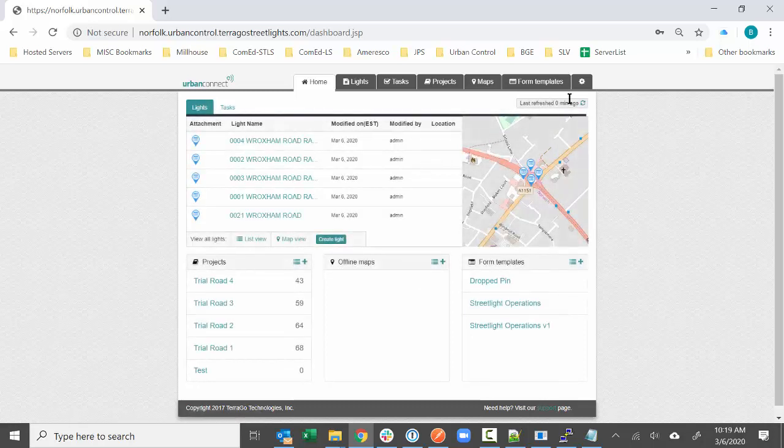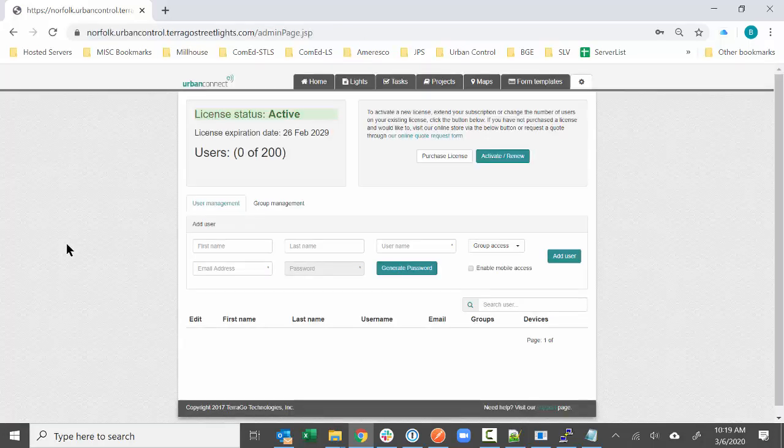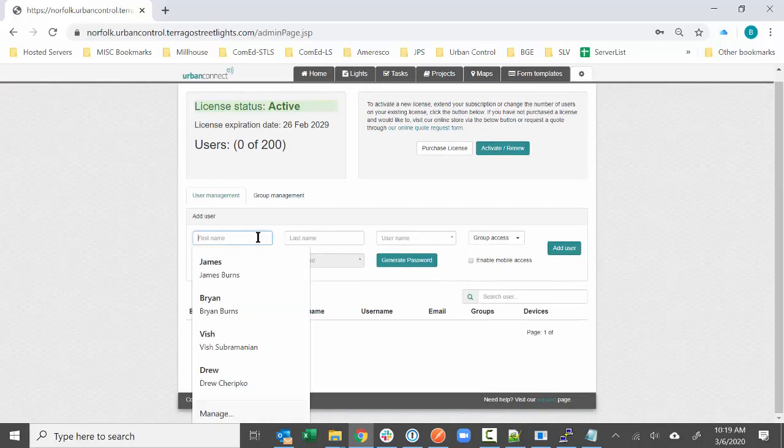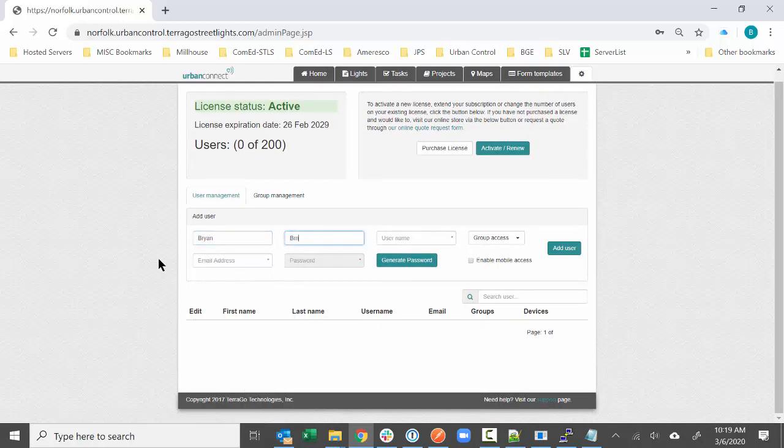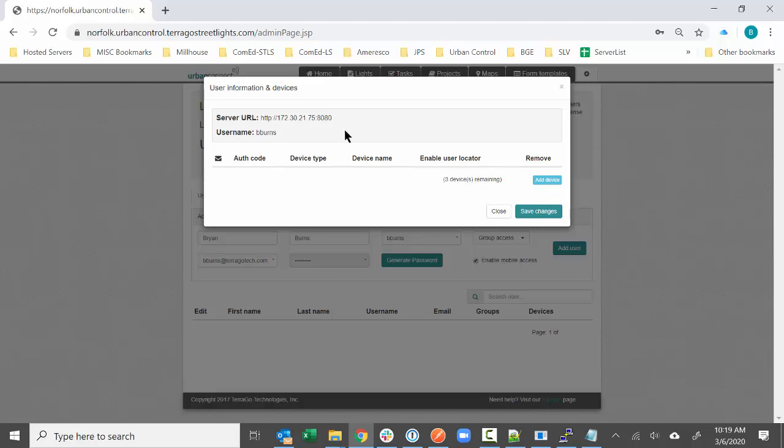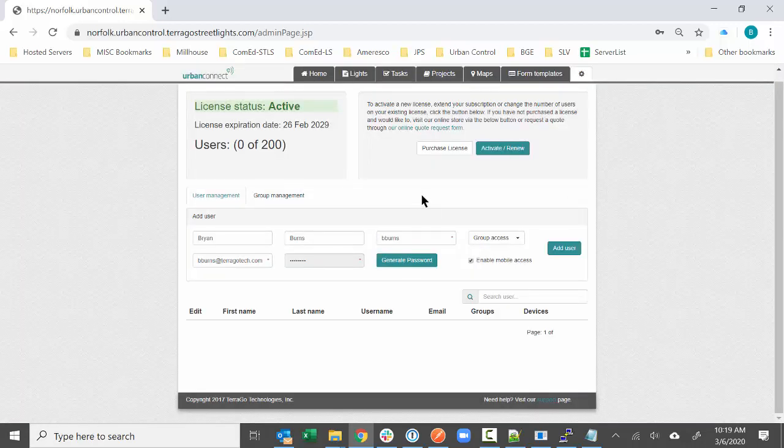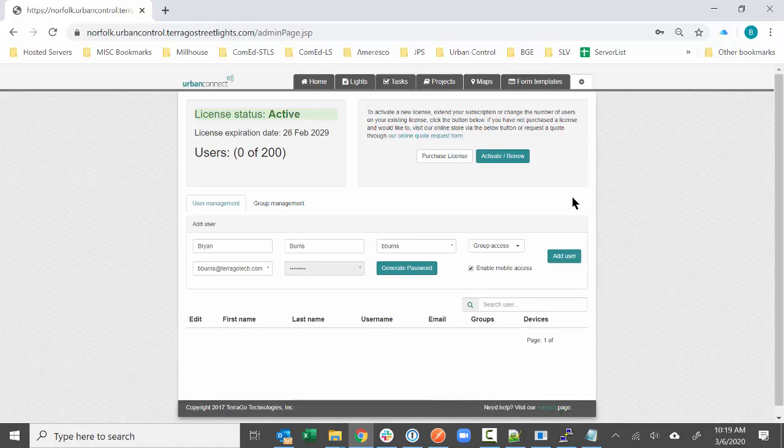All right, now the last thing I do before turning it over to the customer is, of course, do a little bit of QA. So go ahead and add yourself as a user. Auto generates a password, enable mobile access, add user. All right, so a couple things. Let me back up here. So this is a pretty fresh server that's not been configured yet, as you see.